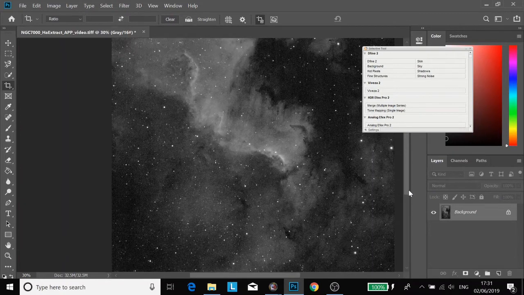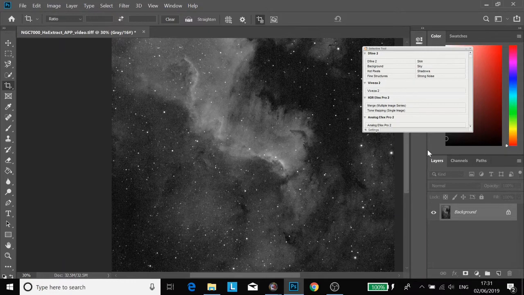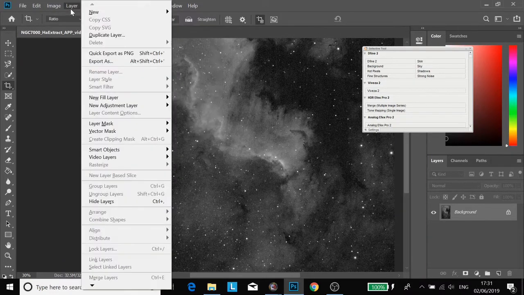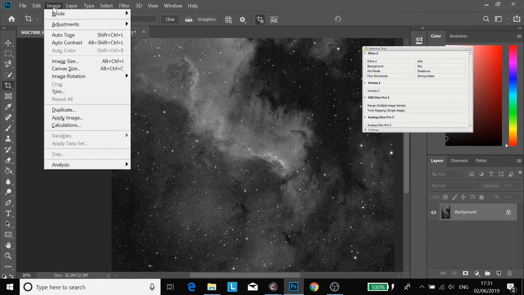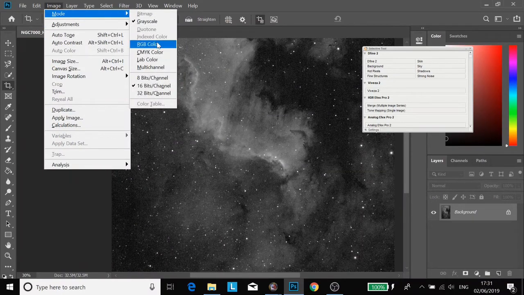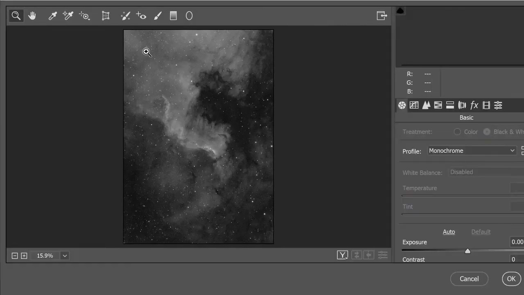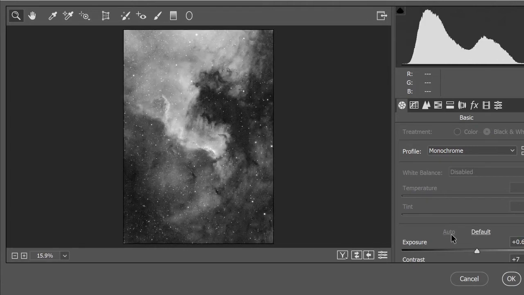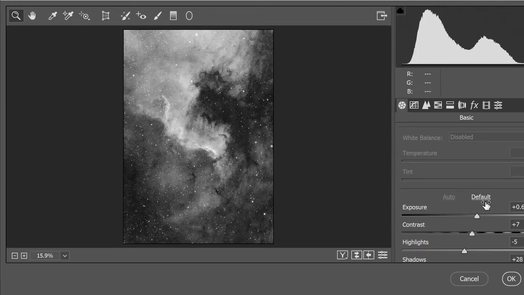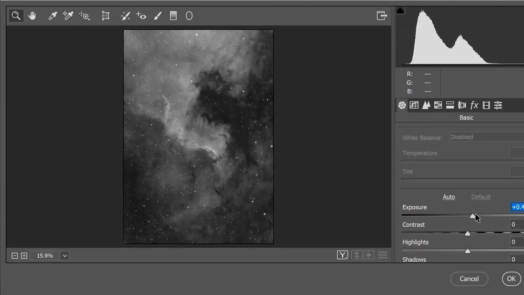Quite a lot of detail in there already, but now I am just going to go to one of my favourite tools in Photoshop, which is the Camera Raw. So if I just change it to RGB and go to Camera Raw filter, sometimes I like to click auto and see what it gives me. That gives a pretty good result already. So if I put it back to default, I can tweak as I wish.